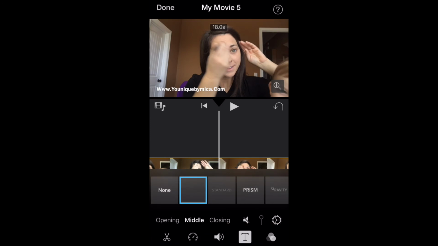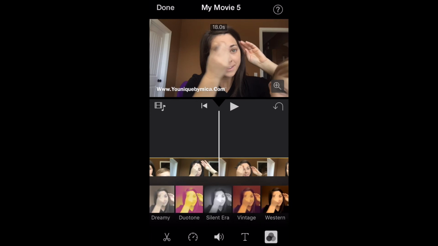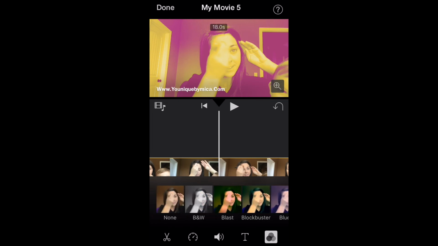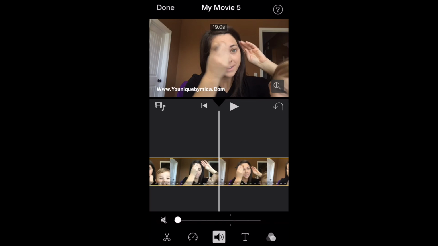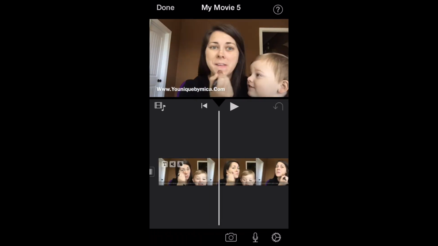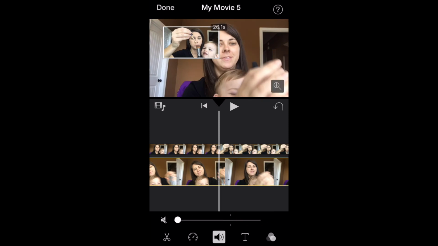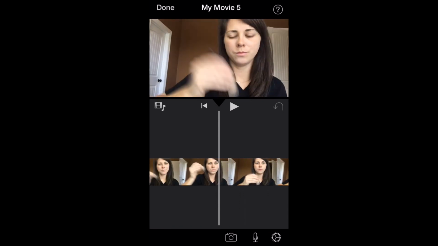Now, if you wanted to change it a little bit, change the color, I don't really know why you would want to do this, and I definitely don't suggest it for makeup because we want to show the actual color and all of that. But it is there if you need it. Volume, once again, we want to mute all of these because I'm going to put music on the background. You're not going to be able to hear the music because I have it connected to my computer, but I will show you how to do that.